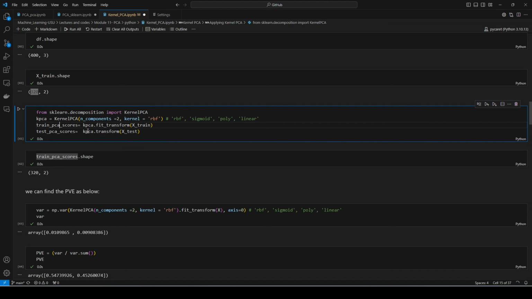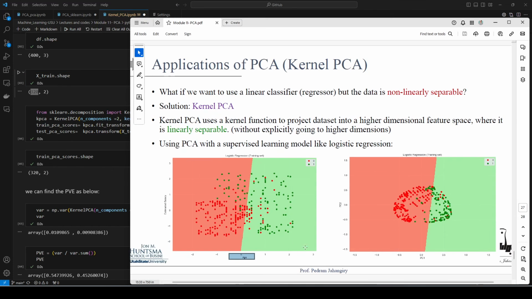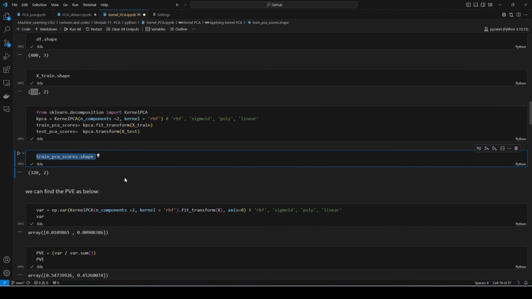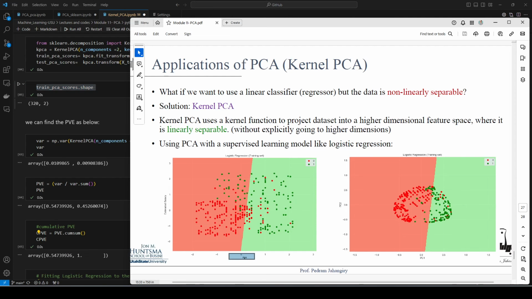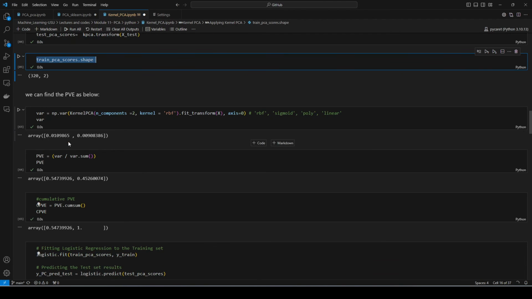Just like the one we did in the previous notebook, we are going to create our transformed data set. How do we do that? From this kernel PCA that you trained, let's transform the X train and let's transform the X test. We're going to save them as train PCA scores and test PCA scores. If you check the dimension, it's pretty much the same as this one, because remember, these are the same dimensions: 2 dimensions on the left, 2 dimensions on the right, 320 observations. This is a test set, so you get the idea. Yeah, now this is Kernel PCA.